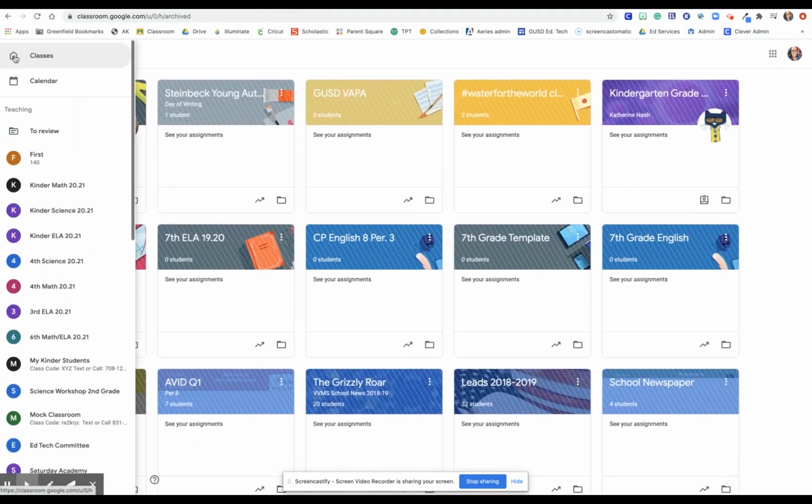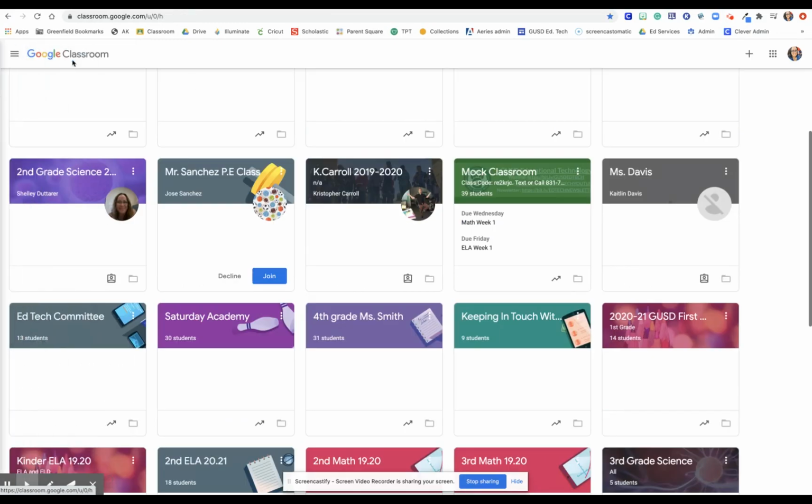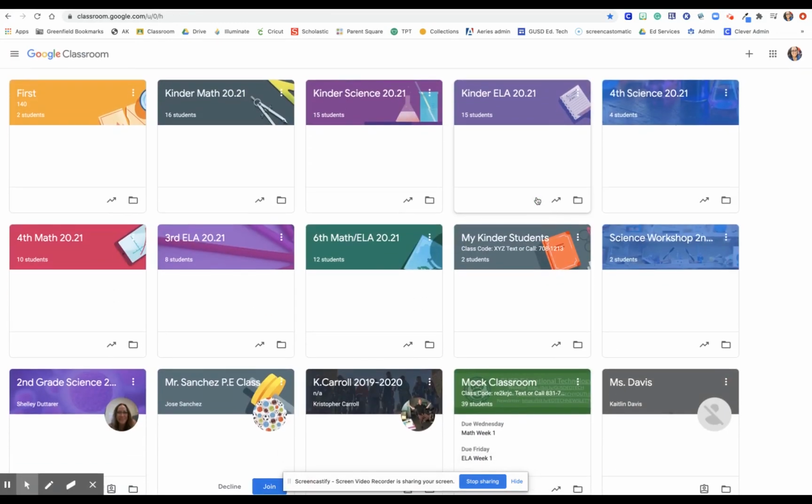Okay, so please make sure to archive those classes before you begin so that the kids don't have to have a cluttered screen. So now what we're going to do, if you've never created one, or even if you have created one, you're going to go to the top right. You're going to click on that plus sign. You're going to click on create class.